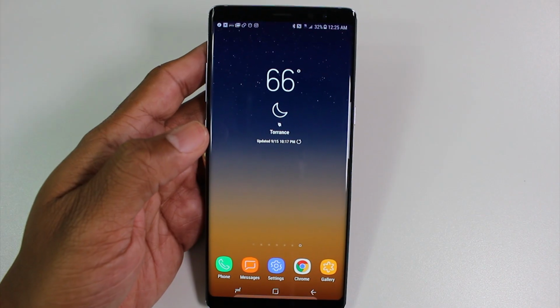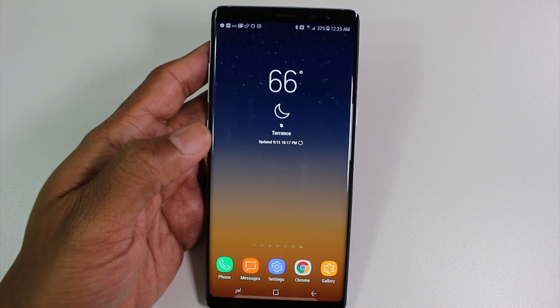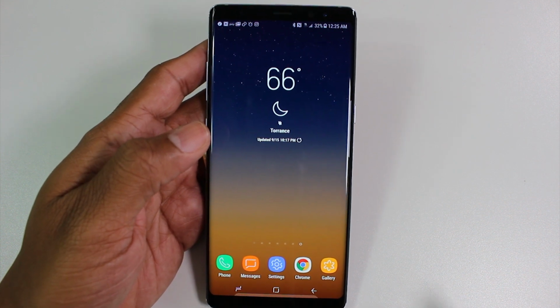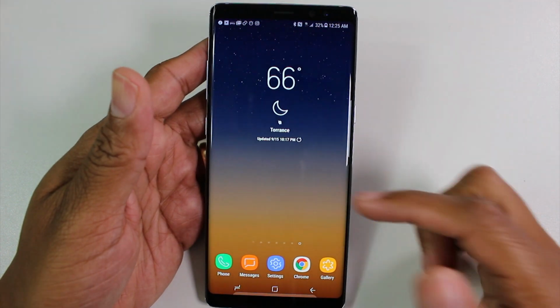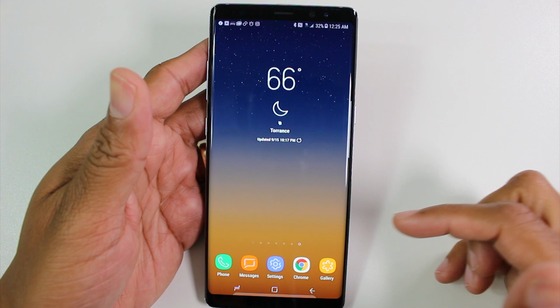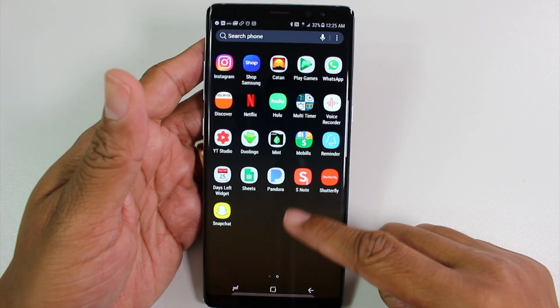So the first thing is, if you've had an Android phone in the past, most Android phones have an app drawer, which is where you find all your apps. On the Note 8, the app drawer is not showing, so the way you get to your apps is by swiping up just like this.